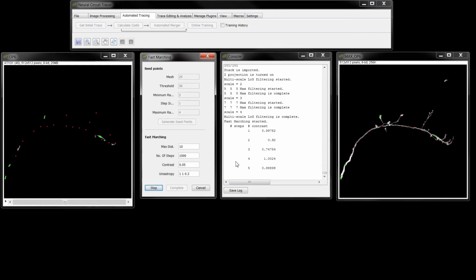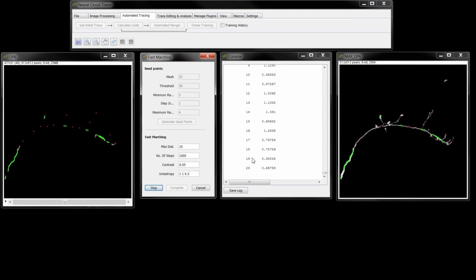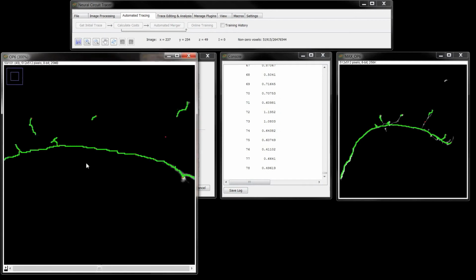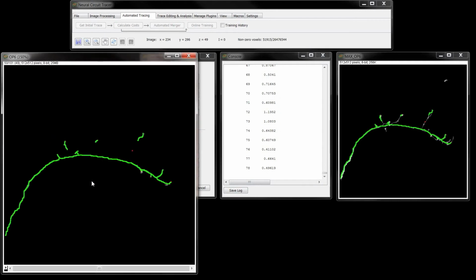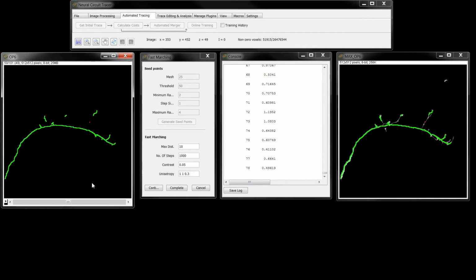Once we run the algorithm, the console log displays the step number and the contrast value for the trace increment in that step. The algorithm can be paused midway for the trace to be inspected and saved in its current form by forcing the algorithm to quit at that stage. I will allow the algorithm to continue and suggest an appropriate place to stop based on the contrast value I had provided.